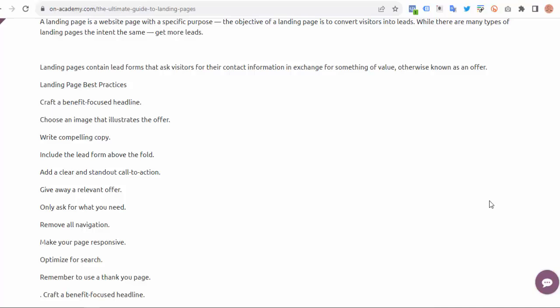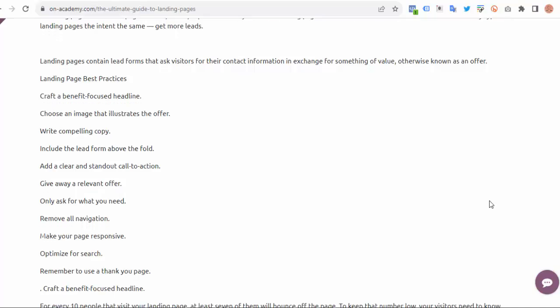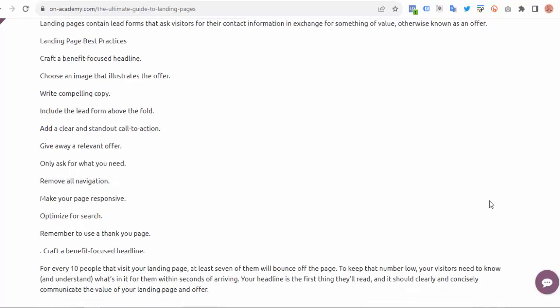1. Craft a benefit-focused headline. For every 10 people that visit your landing page, at least 7 of them will bounce off the page. To keep that number low, your visitors need to know and understand what's in it for them within seconds of arriving. Your headline is the first thing they'll read, and it should clearly and concisely communicate the value of your landing page and offer.